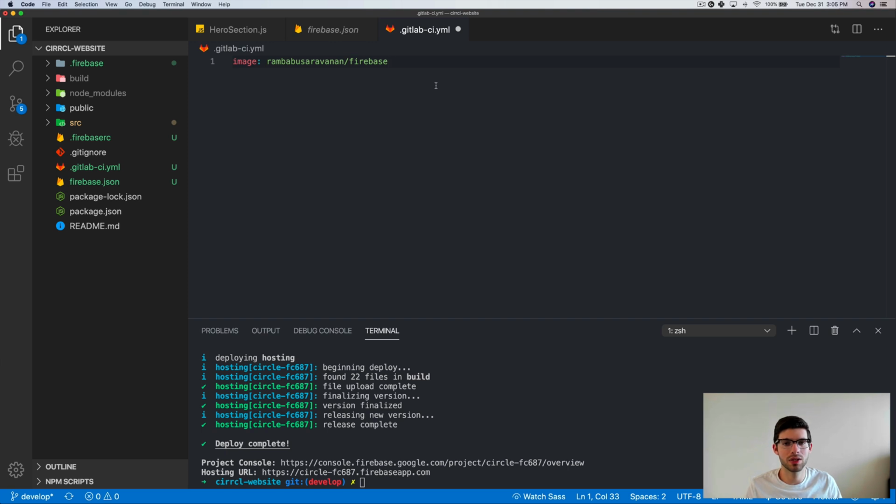An image is essentially, I think, a Docker container in this case. That's basically a predefined environment that says, hey, we want you to run all of this stuff inside of this predefined environment. In this case, this is Firebase. So Firebase is predefined inside of there. It's all there. We don't have to worry about getting Firebase and initializing it and any of that stuff. We just want it to be there. The next thing we're going to do is define the stages. Also, YAML, always use spaces, not tabs.